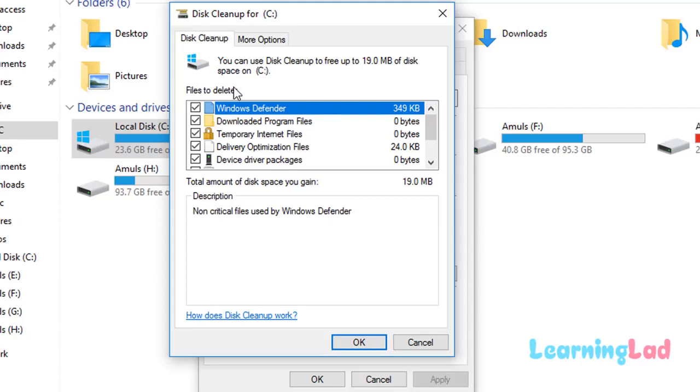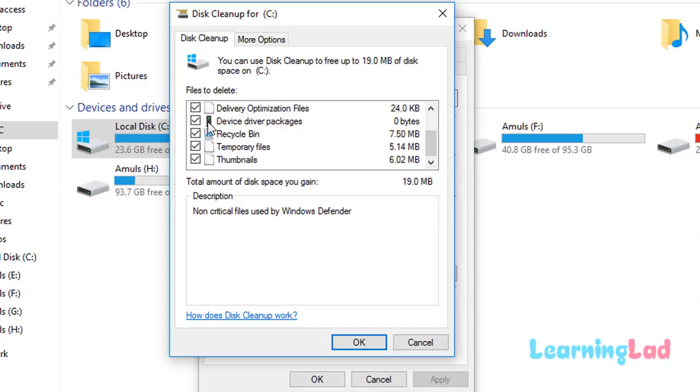In files to delete, you select all these options: Windows Defender, downloaded program files, temporary internet files. Select all of them, including the recycle bin. And if you don't want to delete any of these folders, then just uncheck the box.